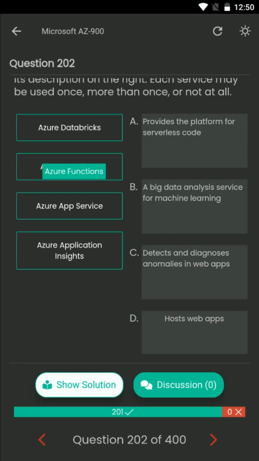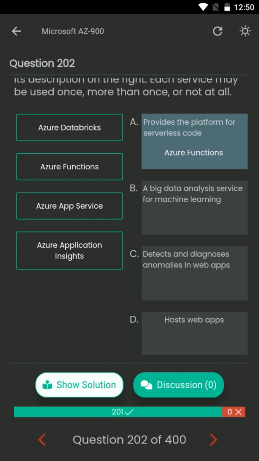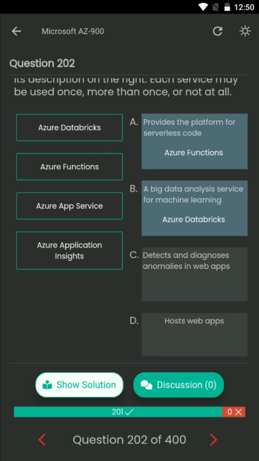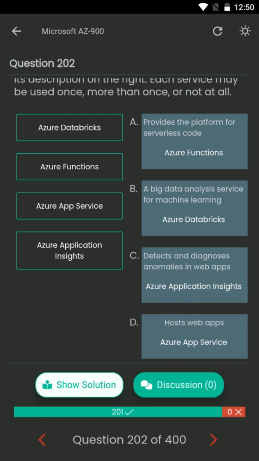The correct matches are A. Azure Functions, B. Azure Databricks, C. Azure Application Insights, D. Azure App Service.